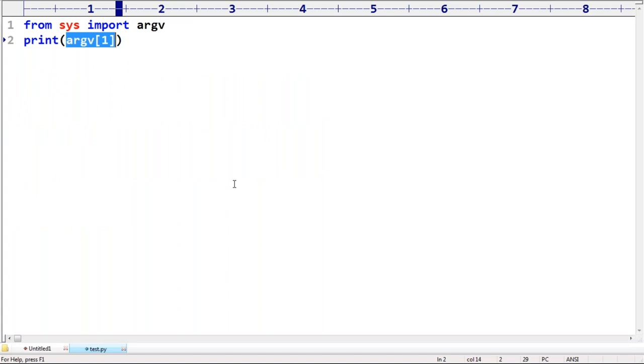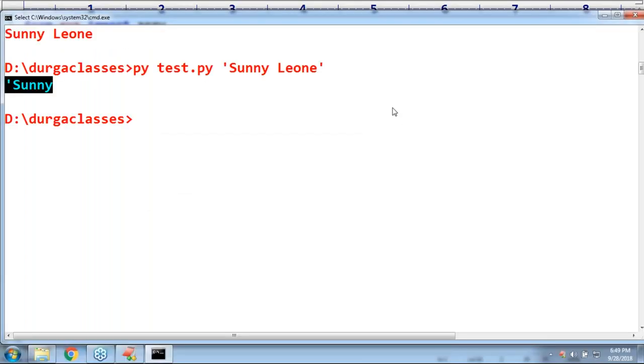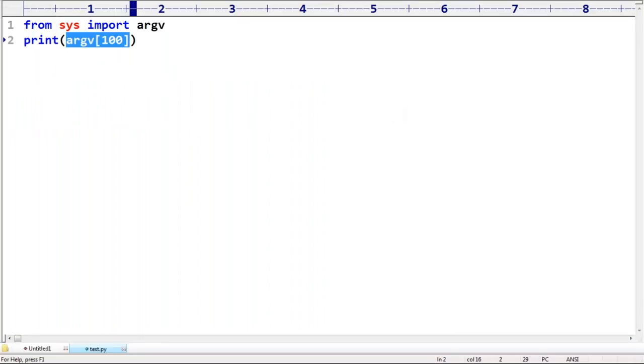Okay. Now the last point related to command line arguments, right? What is the last conclusion, sir? I'm trying to print the 100th command line argument. But how many command line arguments am I passing? Like 10, 20. Only two command line arguments I'm passing, but I'm trying to print the 100th command line argument.